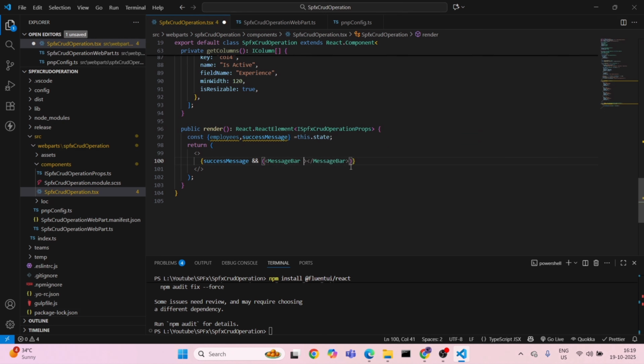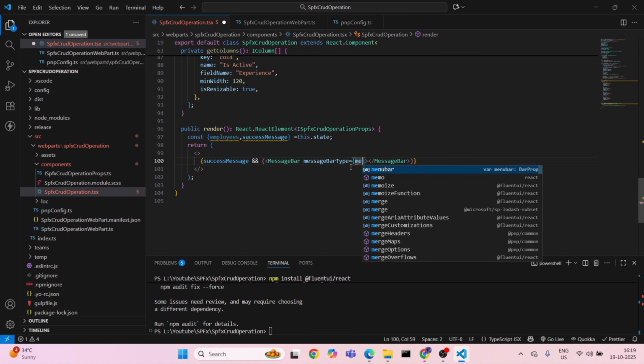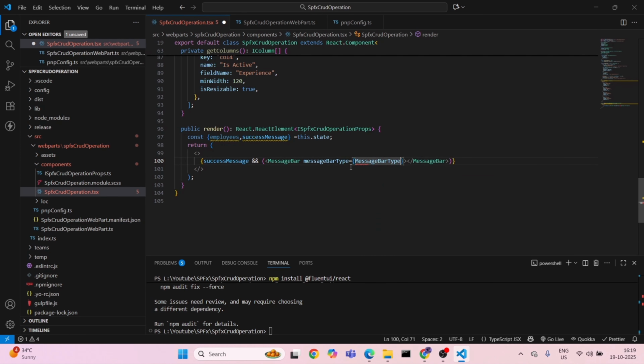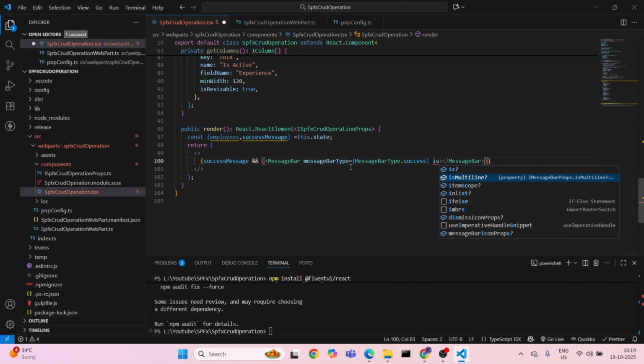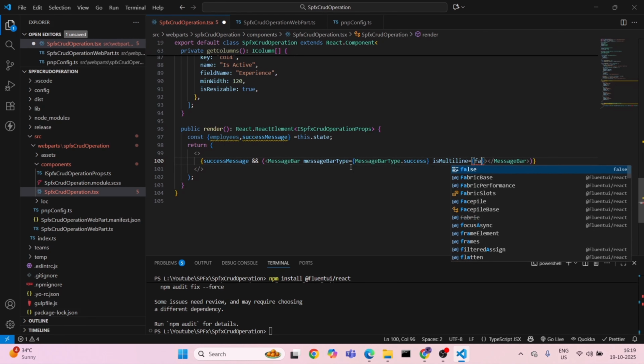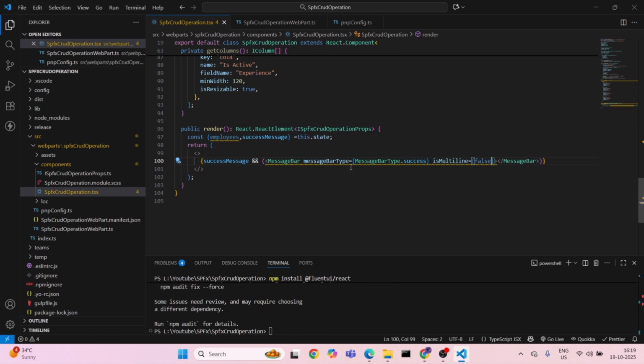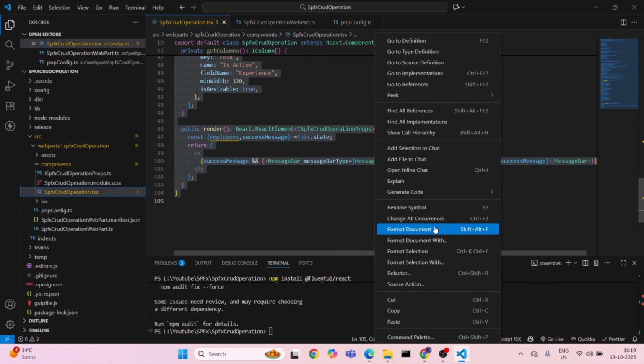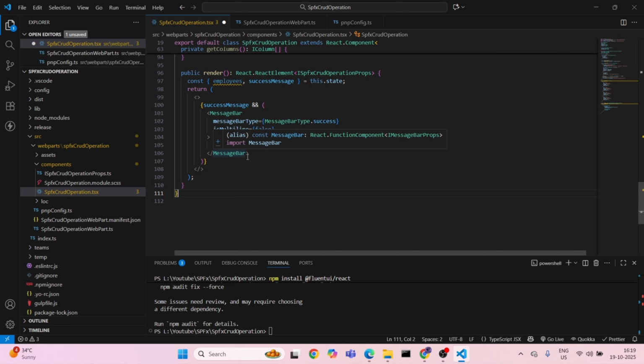Inside this we will have the message bar type. This will be message bar type dot success. It will be in green. Then is multi-line, it will be false, right? It is done. Inside this we will have the success message. So curly bracket success message, and again just format this. This is how it will look.